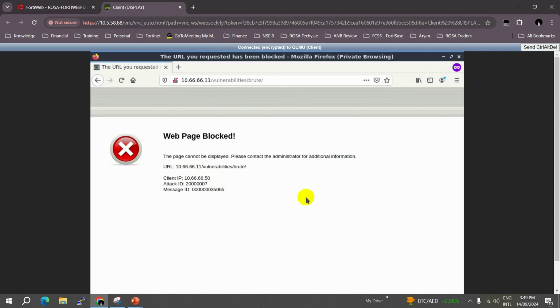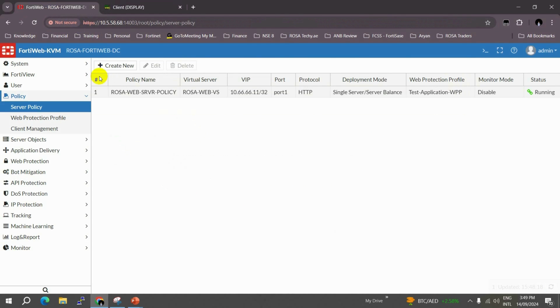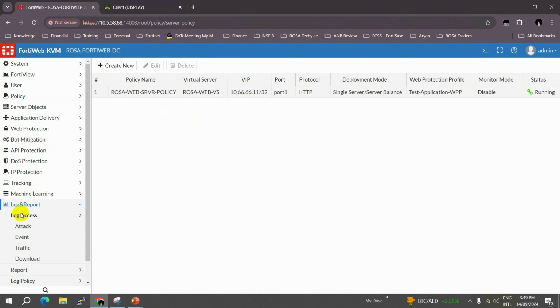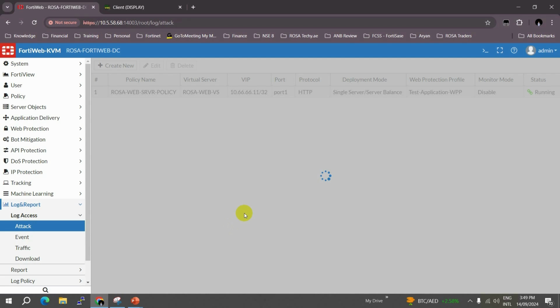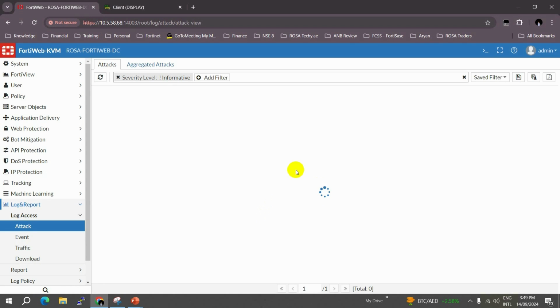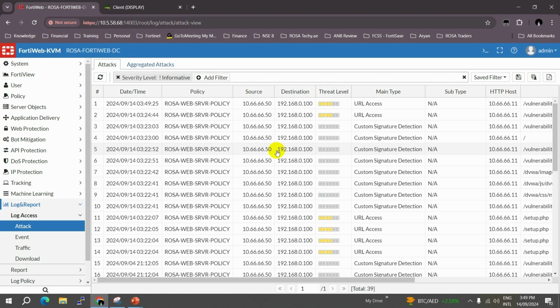But why are we getting this message? From this message we are able to see it is blocked by FortiWeb, so this is because of our action. Now how to verify? If we go to Log and Report, Log Access and Attack, under Attack you should be able to get a log for our action.